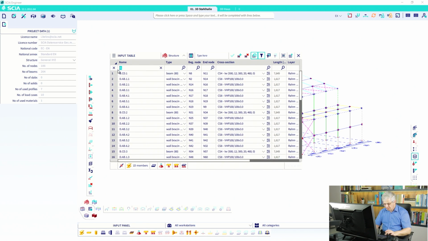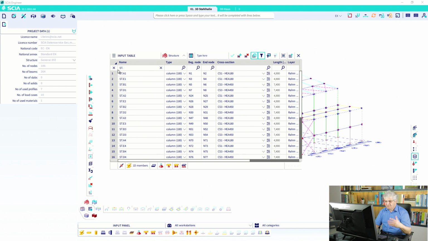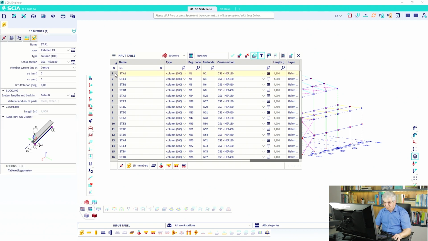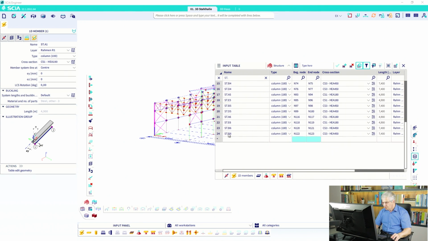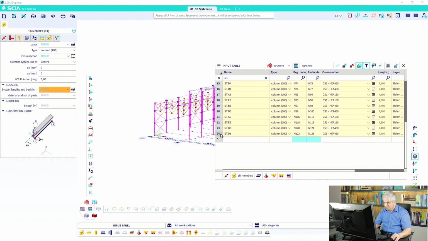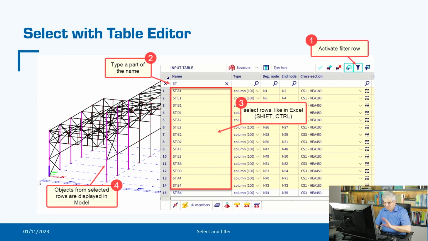It's the text. So st dot. So I have only the columns. Then you can select this first line, and if you select something in the table, the line, then it's visible also in the model, and you have it, of course, also in the property window. Then you can select the last one with shift, to get to the bottom of the selection. It's like in Excel, the same with control or shift. You can use both. And then they are selected. You can change, for example, the cross section, or you can use it for loads, whatever you want. It's very easy.